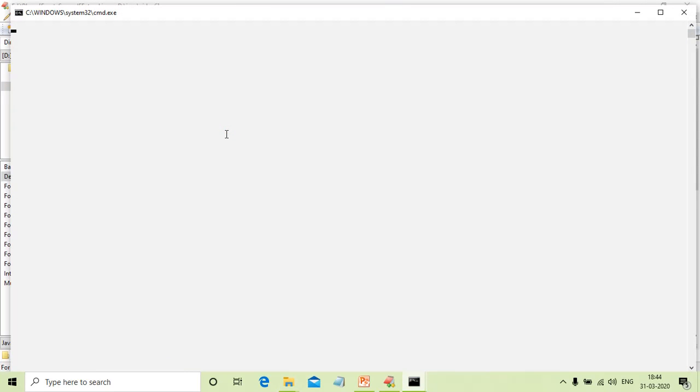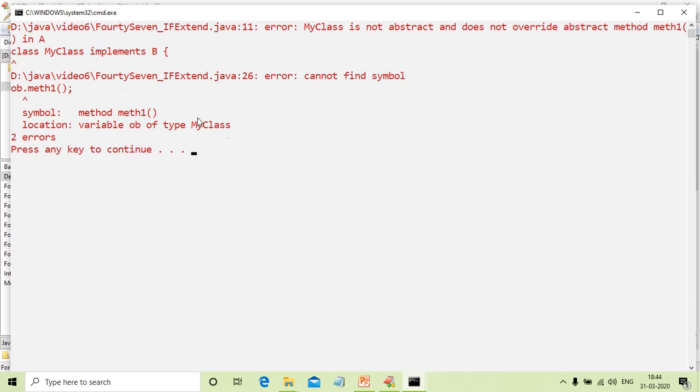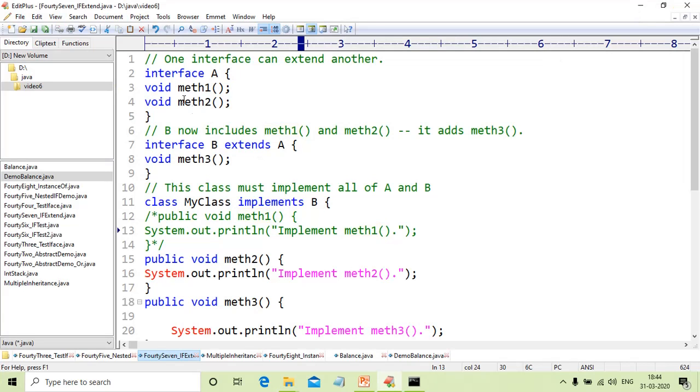You see, this error occurs. My class is not abstract and does not override abstract method. Here I have written class MyClass implements B, and B extends from A. So whatever methods are present in interface A, you have to compulsorily override them here. If I had not written extends A, it would not be compulsory to override method 2 in this class. Okay, I am again commenting these lines and compiling the program.